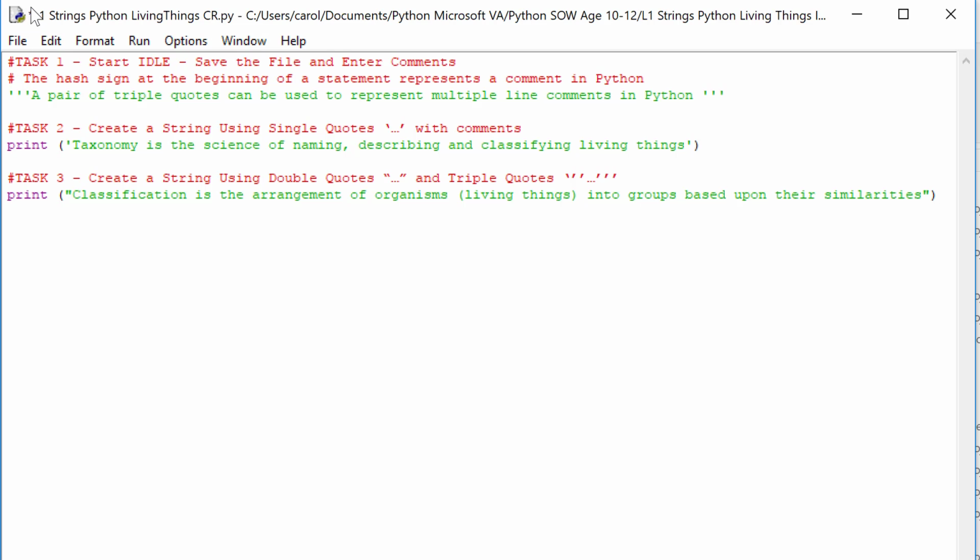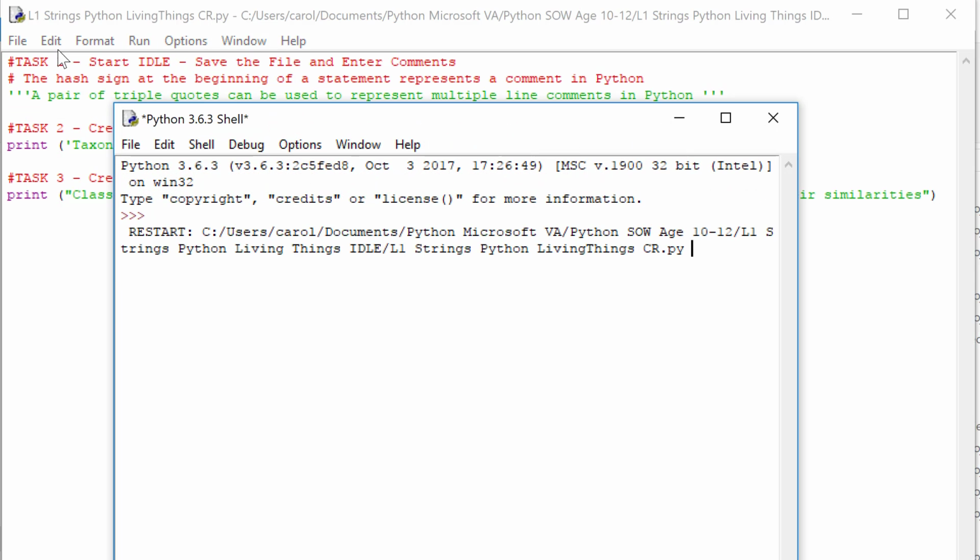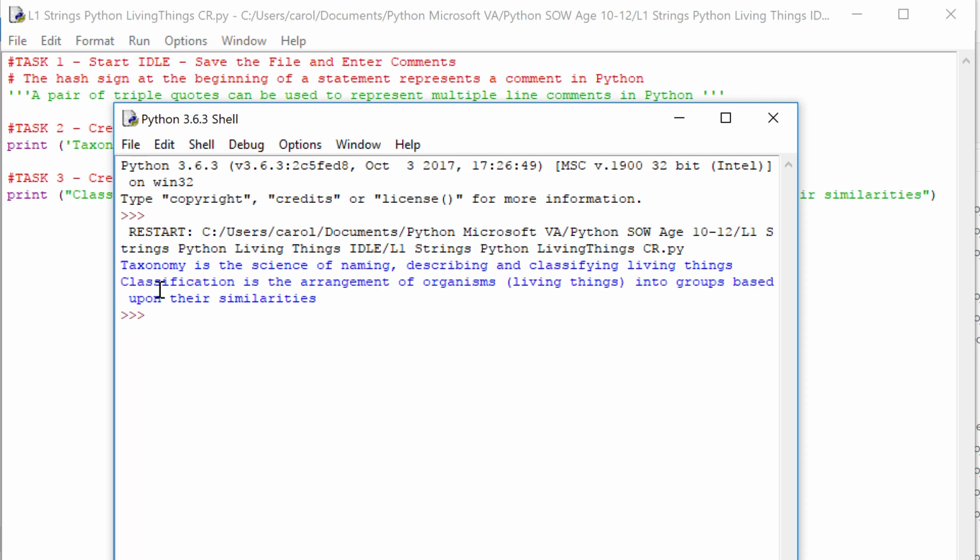As you can see the asterisk. Save your file, Control S, and then run your file. And you can see classification is the arrangement of organisms, living things, into groups based upon their similarities. So we have declared a string using single quotes and double quotes.